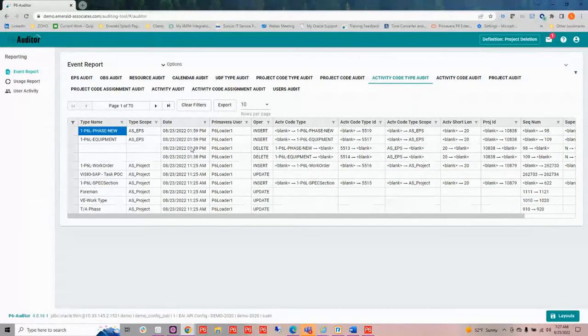So I may need to talk to this P6-Loader user, and maybe they're new. Maybe they don't realize that when you delete an activity code or a code of some sort, it actually takes away those assignments as well. And when you restore it, it does not reassign them. So maybe I need to have a discussion with that user and just explain what happens.